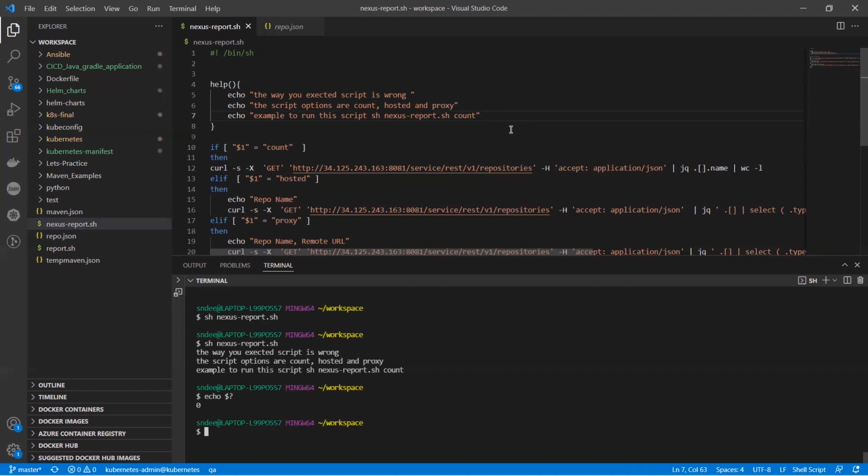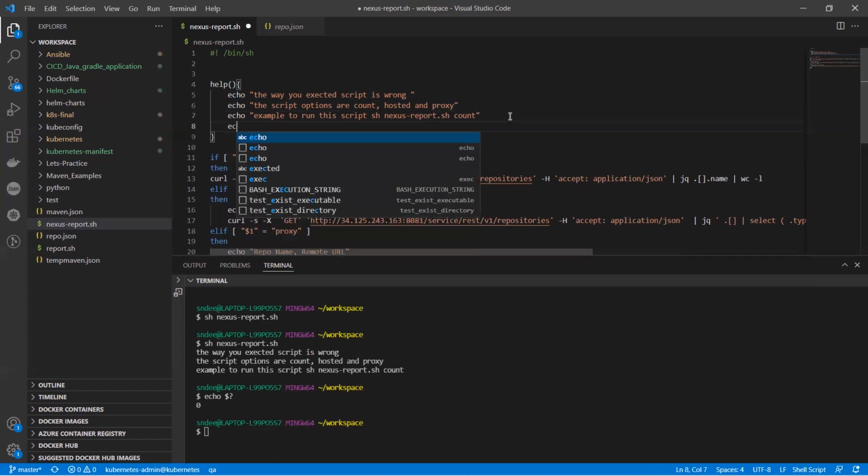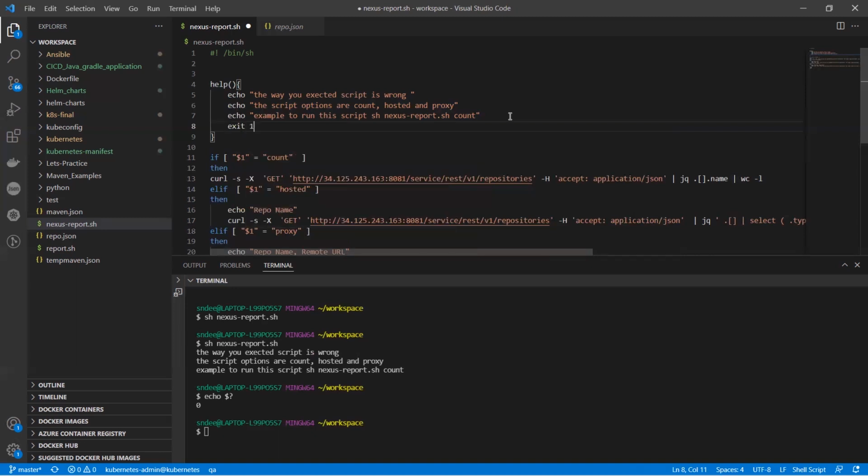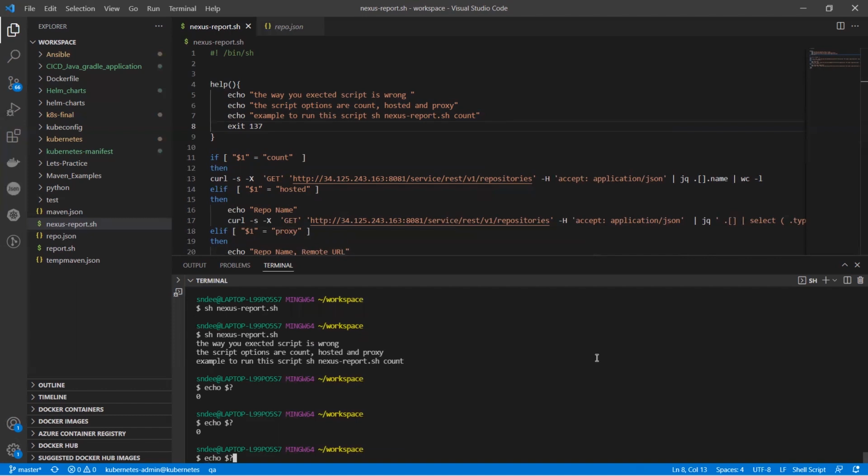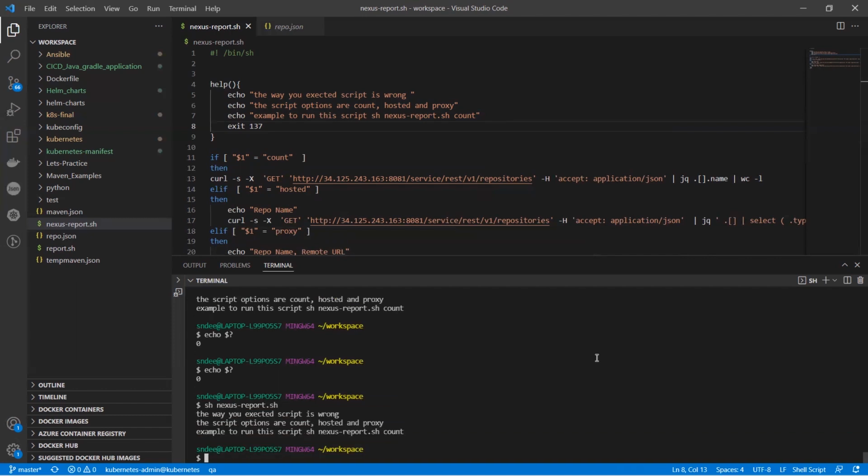The exit status is what we use to make sure whether the previously executed command was successful or not. So if he sends a wrong argument or doesn't send any argument, I want to set the exit status to non-zero. In that case I can say exit 137, some random number you can give. Anything other than 0, we will assume it as a failure. Now let me execute the script again without any parameters.